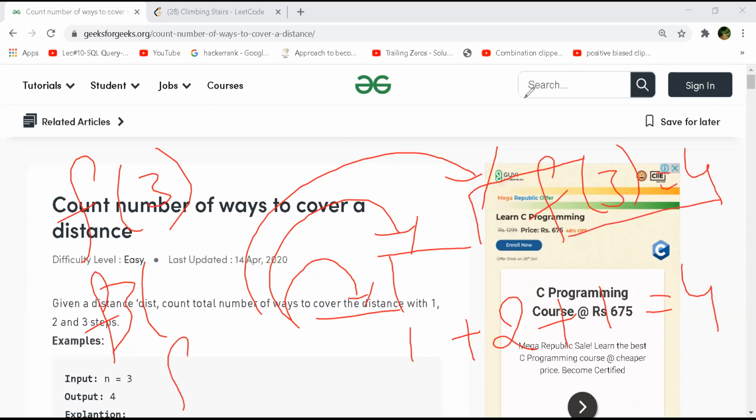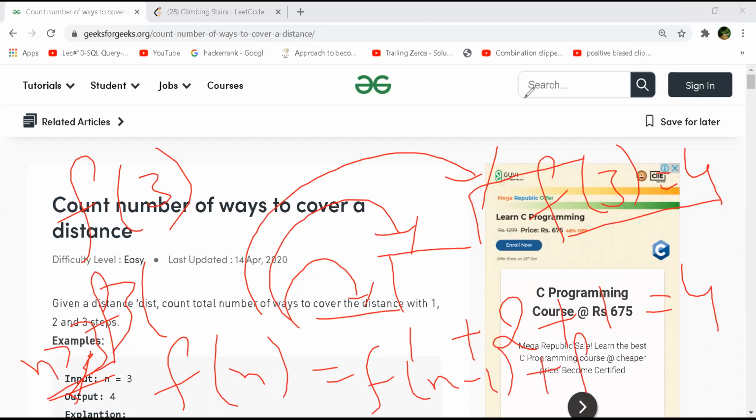And now from 4 onwards, you can use that formula: if n is greater than 3, we can use f of n is f of n minus 1 plus f of n minus 2, plus f of n minus 3. Any doubt in this? It's more of a Fibonacci kind of thing, only we have to take care of the base cases.